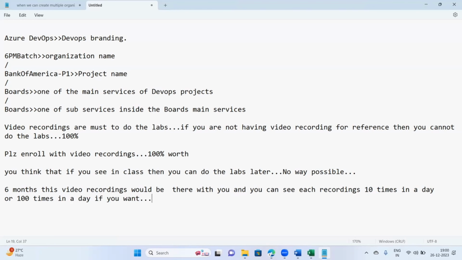If video recordings are there, you are doing the labs. If you are doing the labs, you are learning the technology. If you are learning the technology, you are going to get a job. If you get a job, then you will get good salaries, I'm telling you. See, if you invest some 8,000 rupees extra, then this will give you returns in lakhs of rupees.